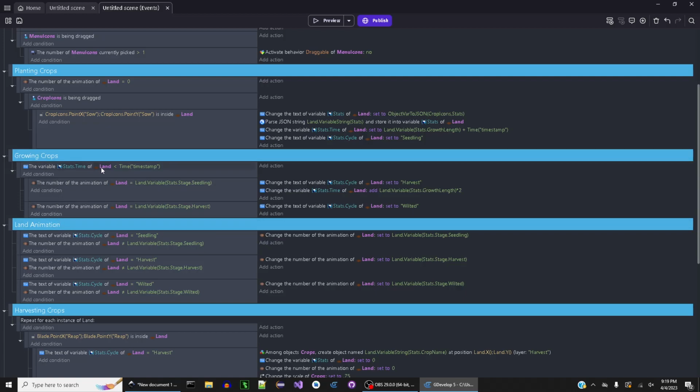So what that's going to do is it's going to look in there and it's going to create a variable called stats, and it's going to give that variable a child called time, and it's going to set the default value to 0. And then it's going to do the same with these. It's going to say, oh, well, this is true because 0 is less than the current time now.